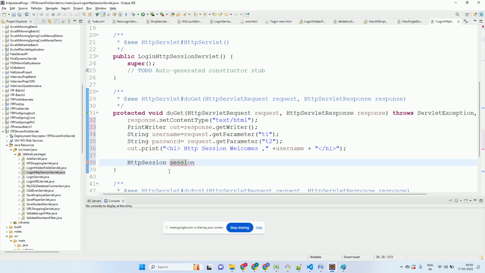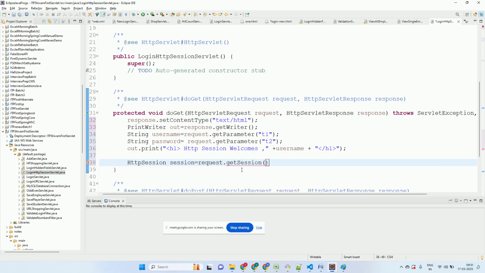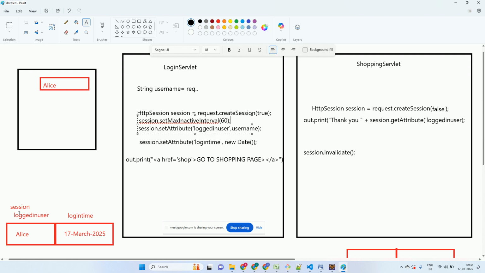We'll give the same name, session. Okay, equals request dot get session. Now am I making a new session array over here? Am I making a new session array over here? So what I'll write, true or false? True.